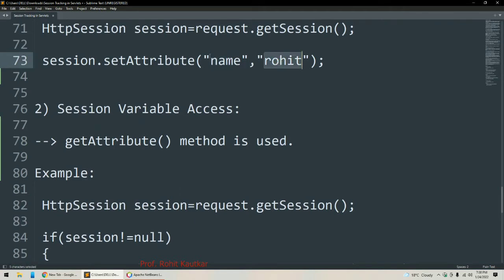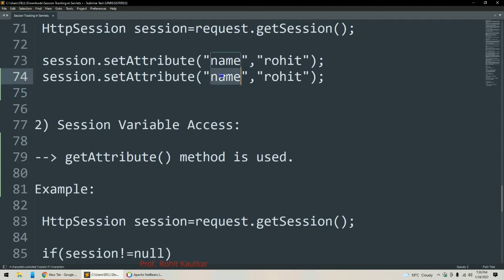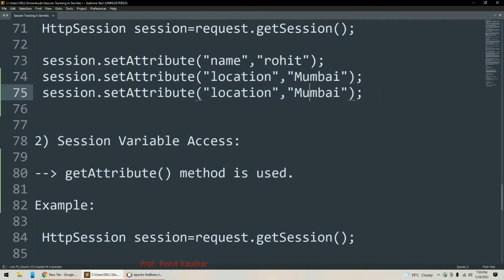So what session variable am I creating here? Name. What is its value? Rohit. Okay, I can create multiple variables as well. So for example, I will show you like this. Okay, another session variable I will create here, location. So let's say location is Mumbai. Okay, another session variable we will create, let's say language. Okay, so let's say English.